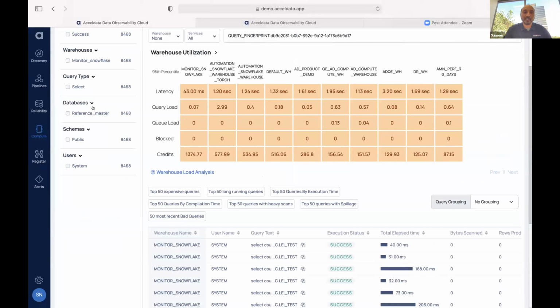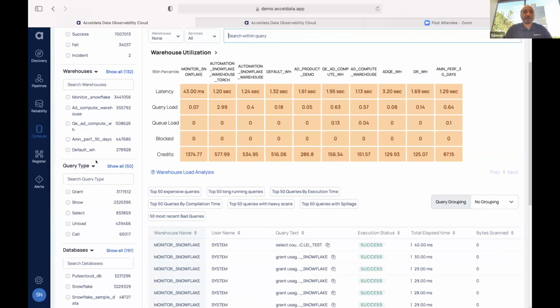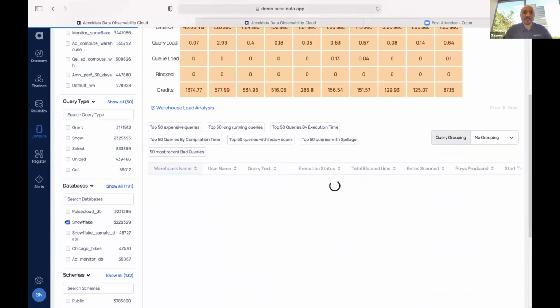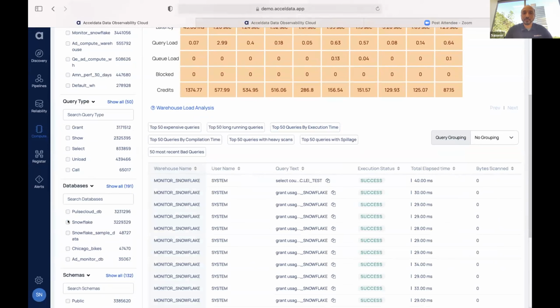If it was looking at multiple databases, what you would see here is, let me just remove the filter, and go. So these are all the queries that are happening on these multiple warehouses. These are the types of queries. And if you select some particular database, then we'll filter all these queries only for that particular database, and so on and so forth.